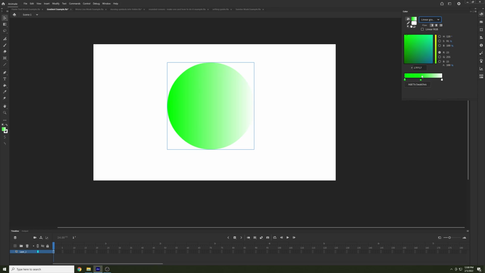So again, you can just add as many colors as you want to in here based on whatever gradient requirements you have for your color palette or for an assignment. But this is how you can add a gradient to a symbol or object with the paint bucket tool.